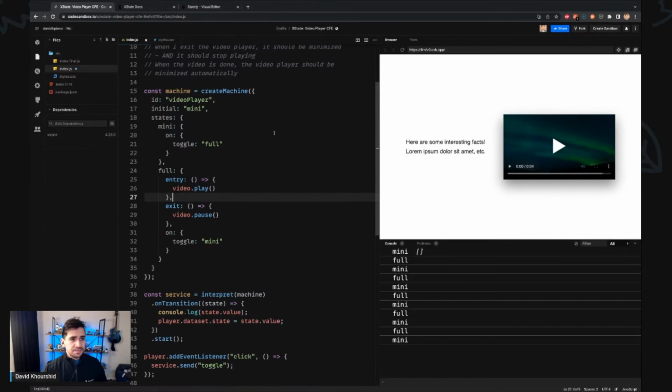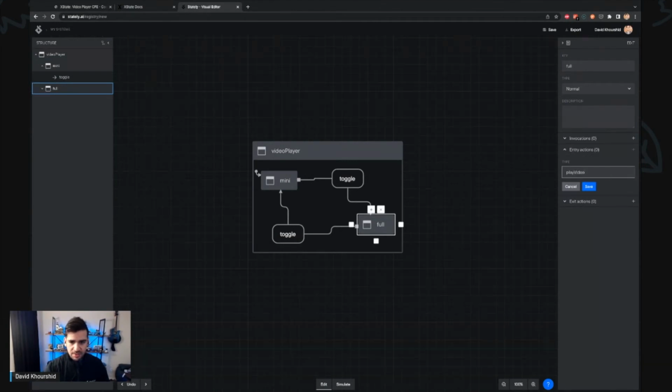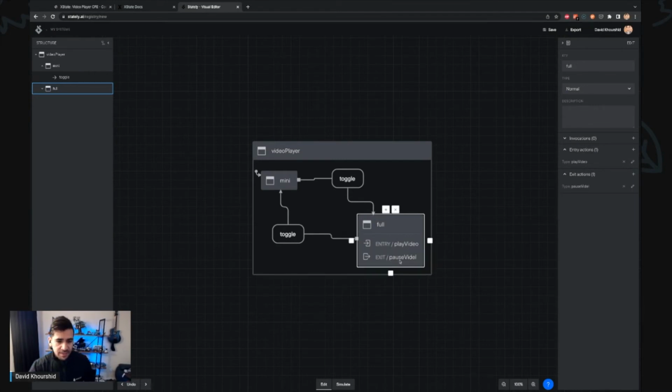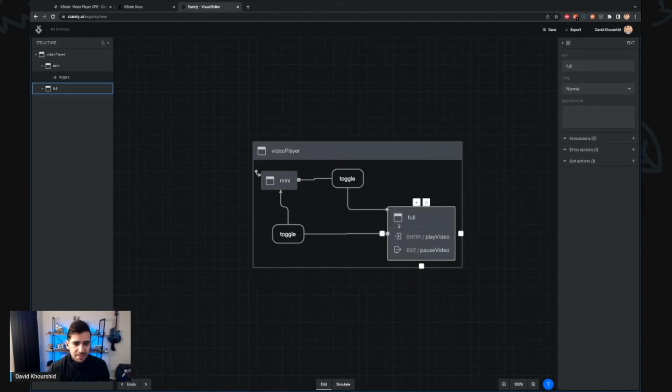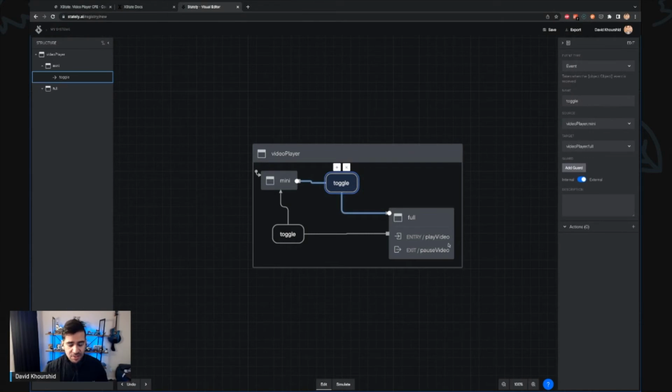Let me demonstrate what exactly these entry and exit actions are. An entry action, so I'm just going to call this play video, is executed whenever you enter a state, and same thing with an exit action. So whenever you exit the state, you pause the video. And the reason why these are important is because there's three types of actions I meant. There's entry actions, exit actions, and transition actions.